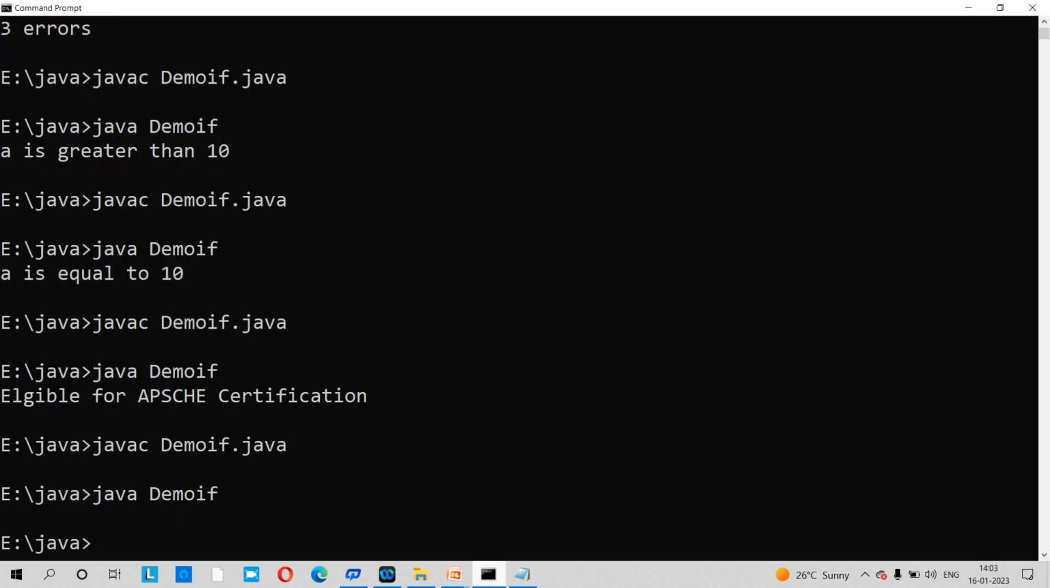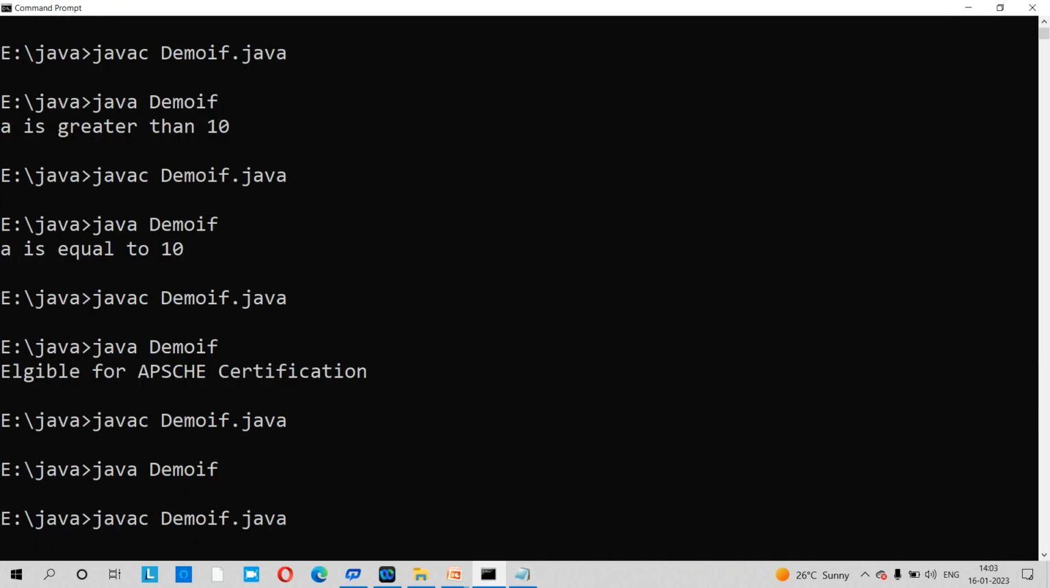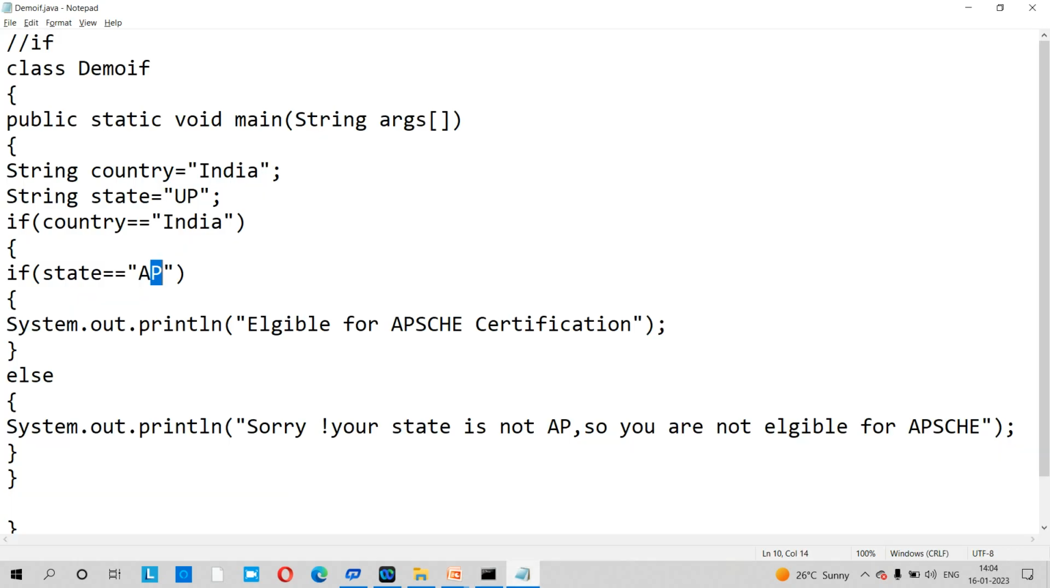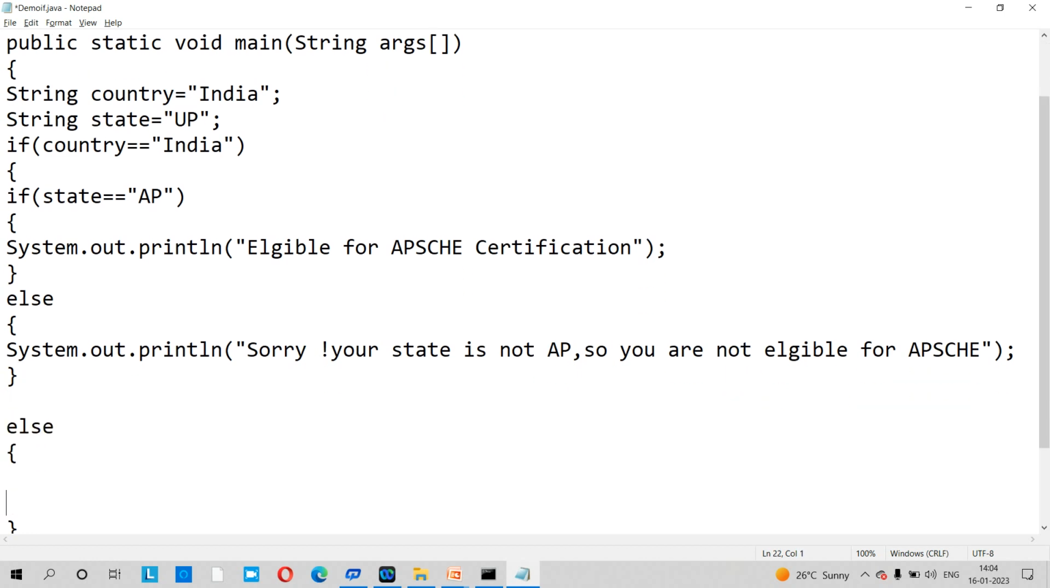Okay, fine. Sorry, your state is not AP. You are not eligible for APSHA. Similarly, this else block will be this one. If you want to add for country also, you can add it for this block.